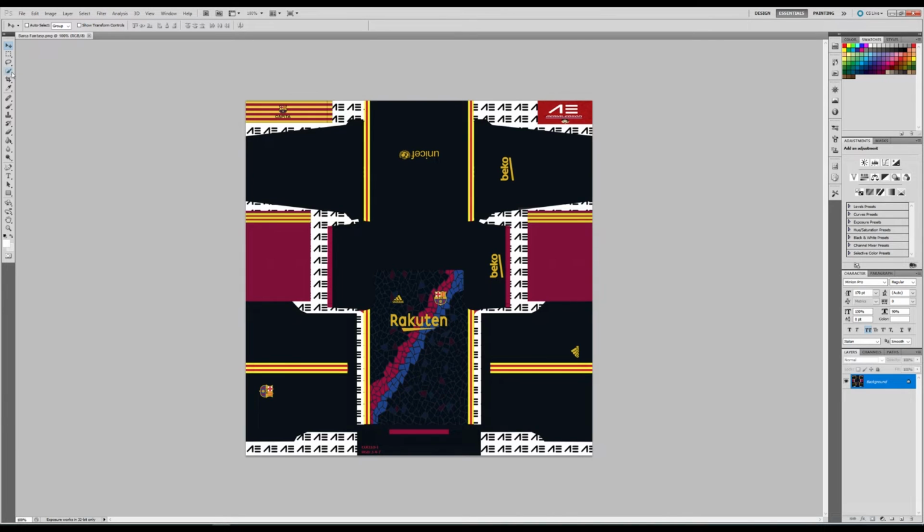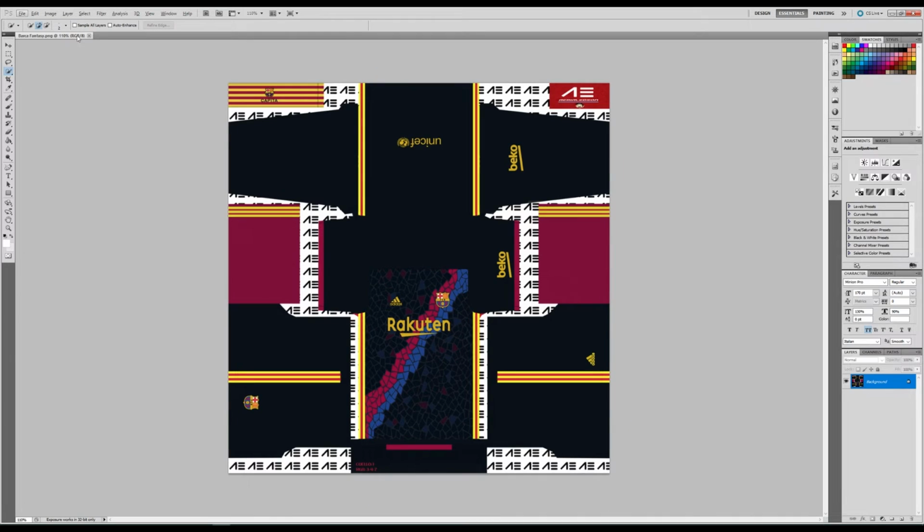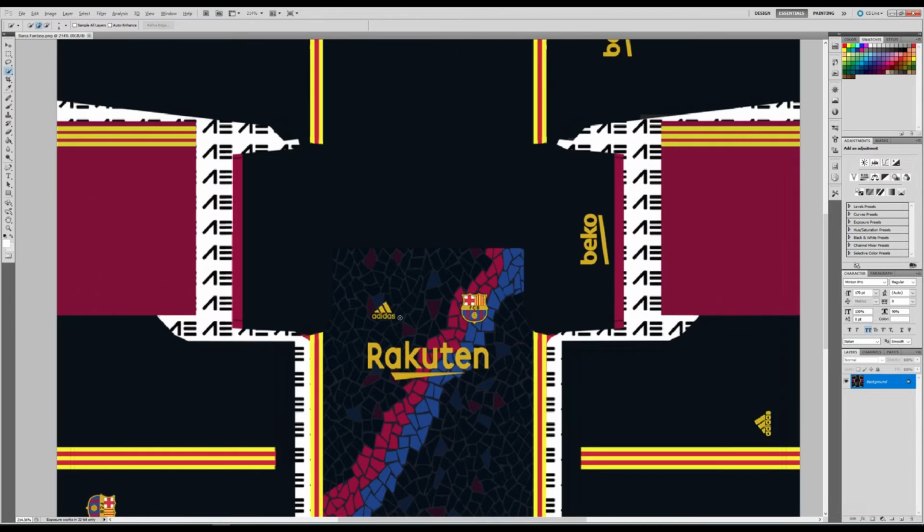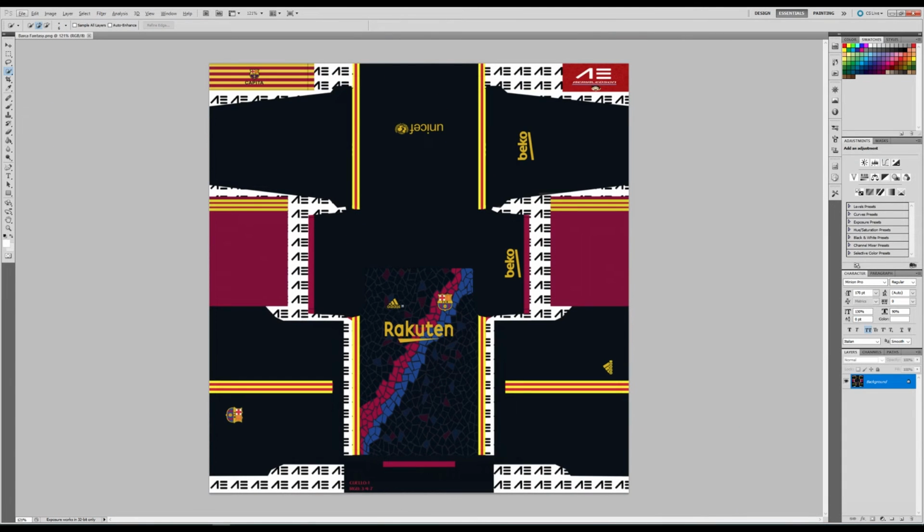So first of all, you want to go to this tool here, quick selection tool. You can change the size of it. What you want to do now is just to select all the sponsors, including Adidas, Rakuten, Beko, all of them, and the team badge and the captain arms band. Anything that might appear on the shoulder, you select it.